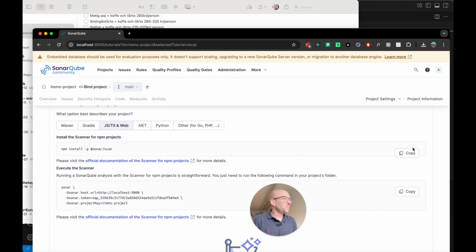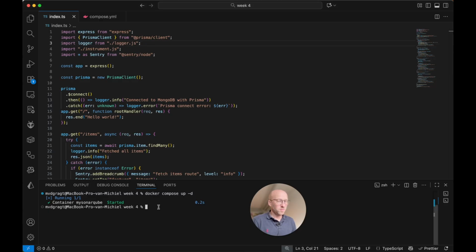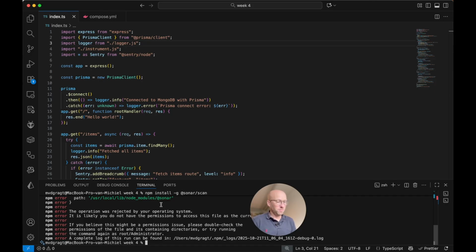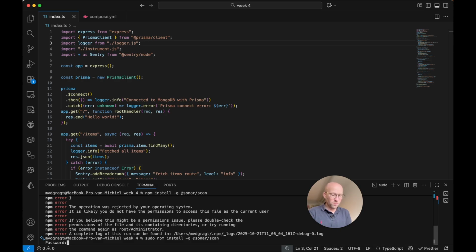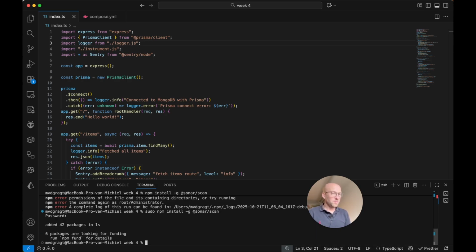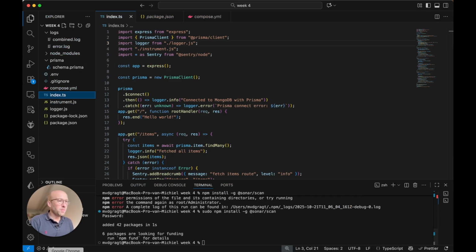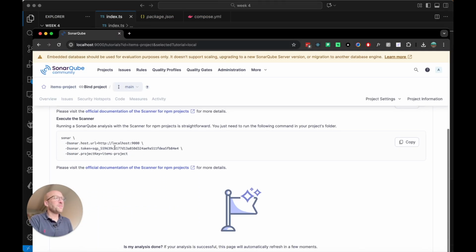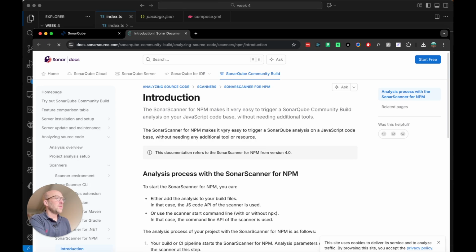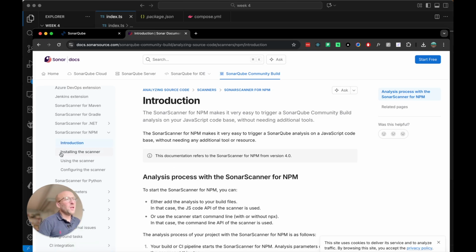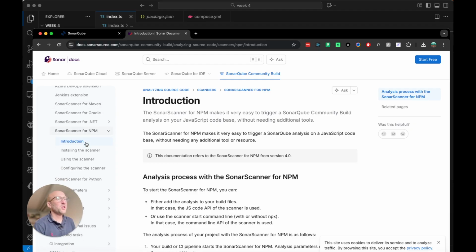Now, let's install this. So we're going to copy this. We're going to go into our Visual Studio Code. I'm going to install this here. And I will have to write in sudo in this case. There. And if we go back, it says here, please visit the official documentation of the scanner for any NPM project. So let's have a look here. And we can read all about it here. See, it's a great documentation here.